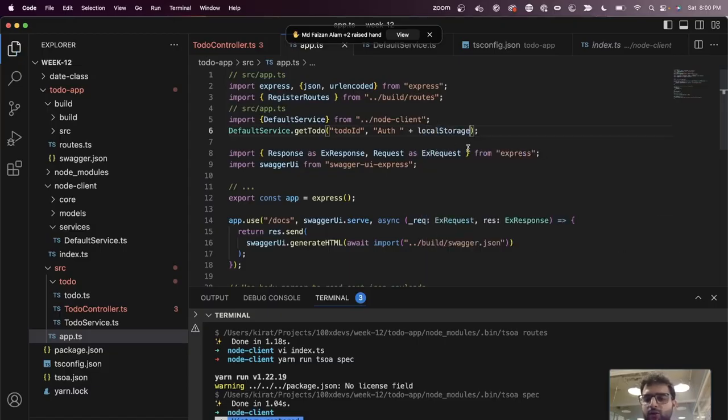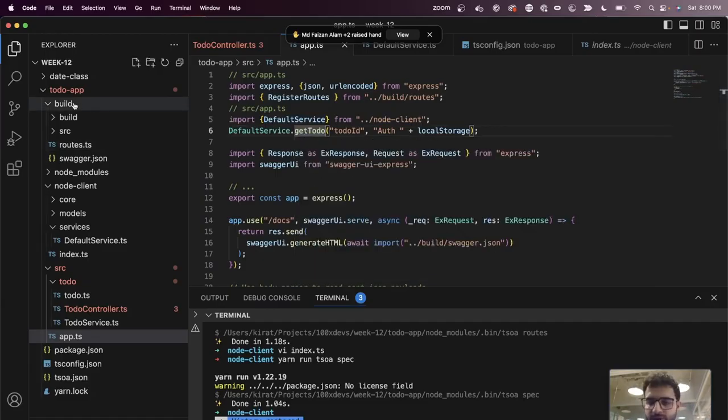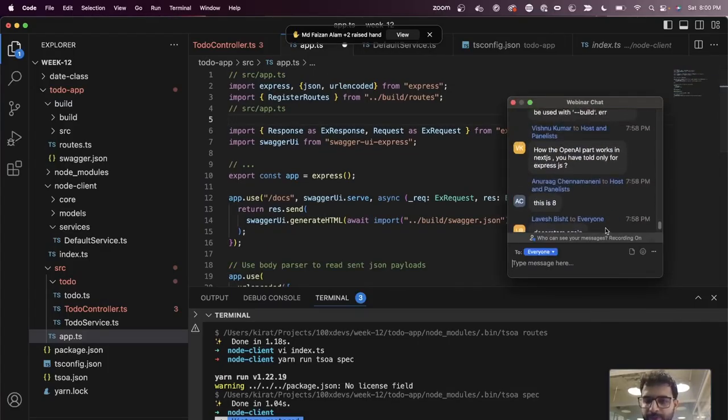So all you had to do as the application developer was this default service, which comes from the client that we've auto-generated. Call this.getToDo. The client has the logic to hit the right endpoints. If you change your backend in the future, all you have to do is rebuild the client, this node client, and your end user application still looks something like this. That's what a client is. We will come to that again later on, so don't worry too much about that right now.